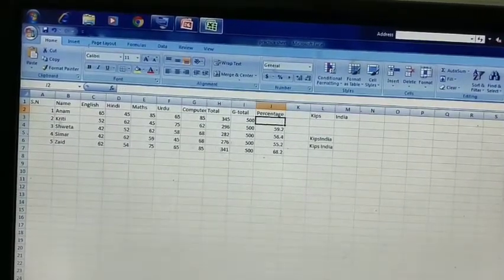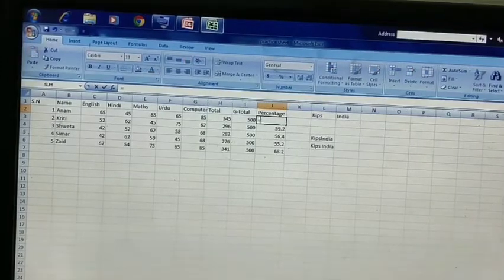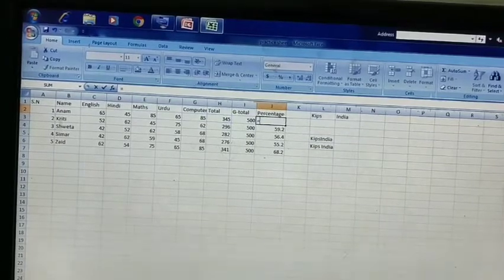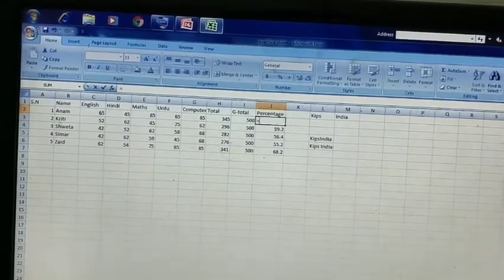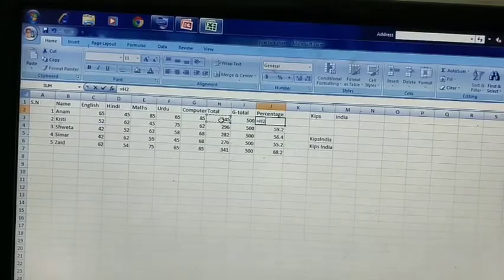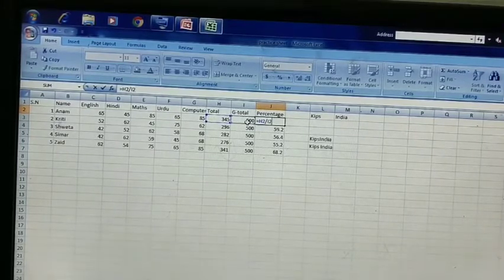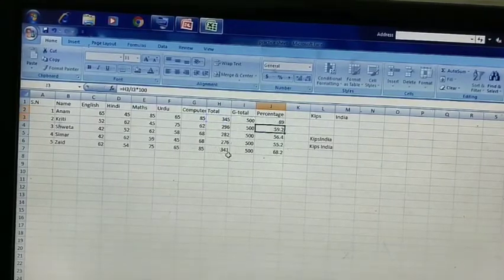In the percentage formula, I have typed equal to, then instead of typing H2, what I am doing, I am just using my mouse and giving the cell range. Equal to, give the total address and upon, give the grand total address into 100. So what I did, instead of typing H2 and I2, I just click on it. So this is giving the cell range, and press enter, then it's done.